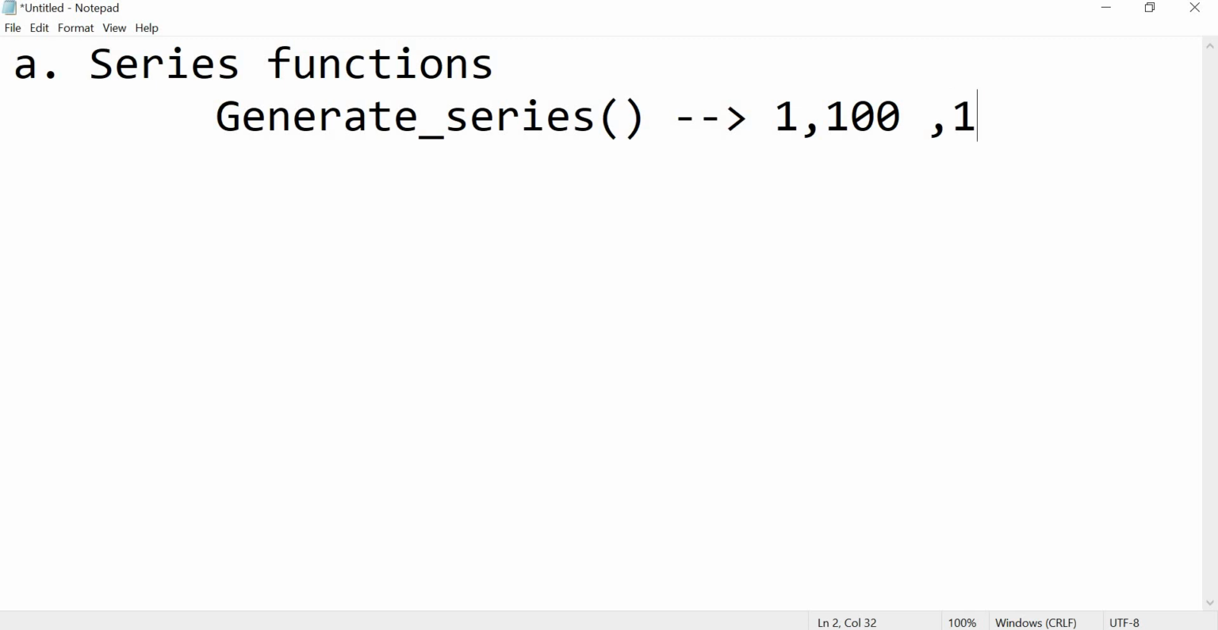If you keep it as 1, it generates 1, 2, 3, 4 and so on up to 100. If you put it as 2, then the first output is 1, the next one is 3, alternate numbers, starting from 1 and reaching until 100. We'll see this in SQL Server Management Studio as well. That is the first function.